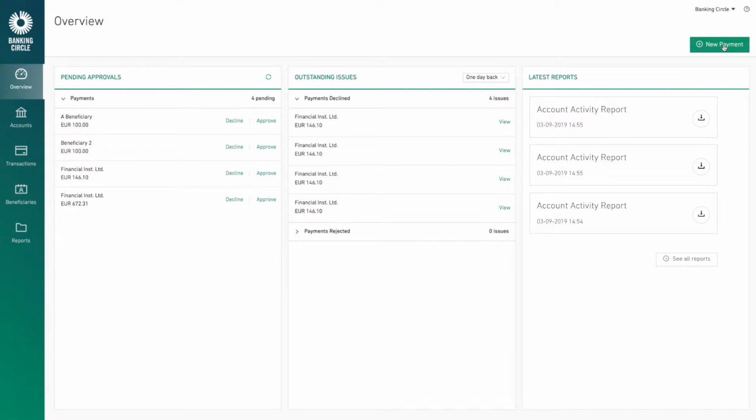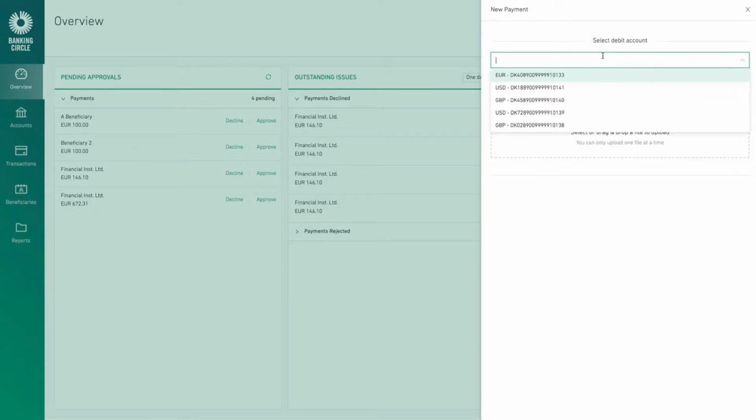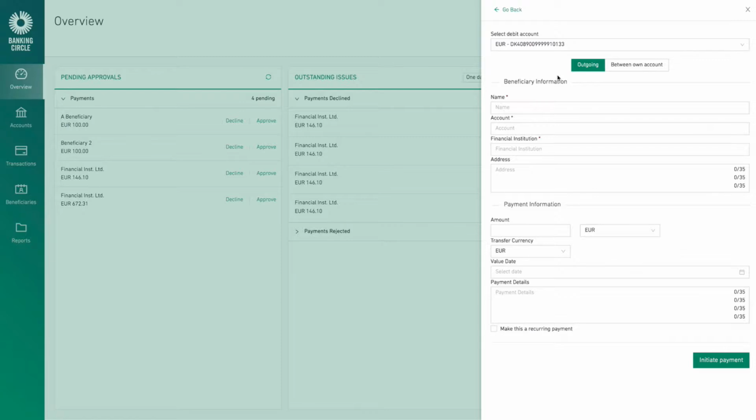corner. On this screen, you can choose between selecting a debit account or uploading a bulk file. Selecting a debit account will enable you to make a single payment, while selecting a bulk file takes you through the bulk payment process. For now, we will choose a debit account, which enables us to make a single payment.